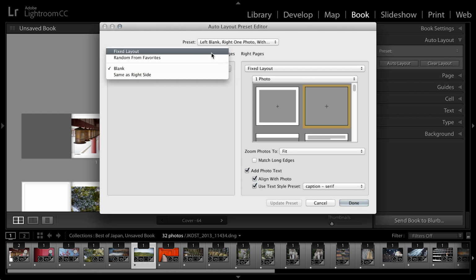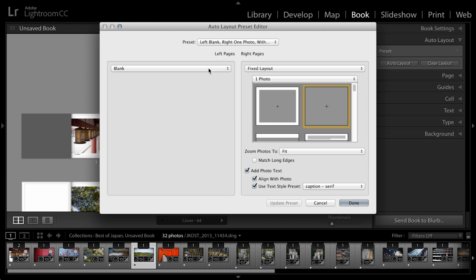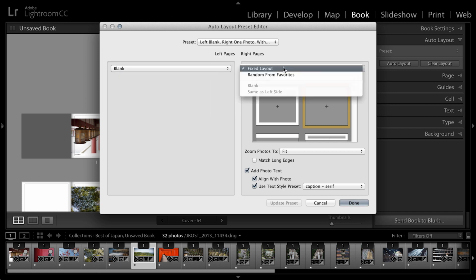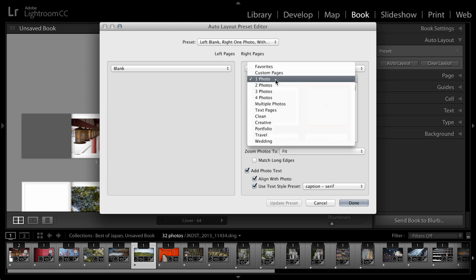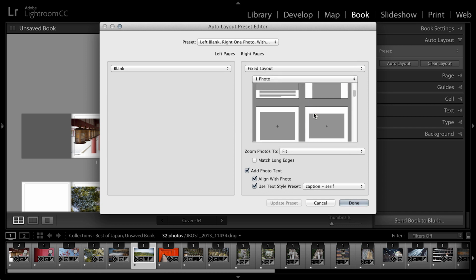So we could change the left side to a fixed layout, or we could even randomize it if we just want Lightroom to lay out the book for us. We can also have it mirror the right side. For now, I'll leave it blank. And then over here with the right pages, you'll notice that I have fixed layout selected, and then I can choose from all these different templates. So these are my one photo templates, and we can scroll down through them.